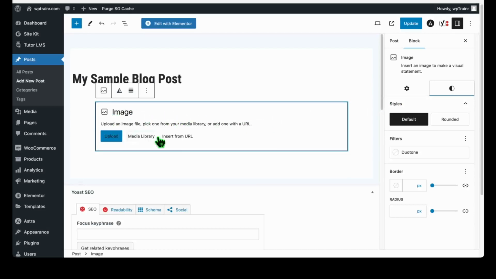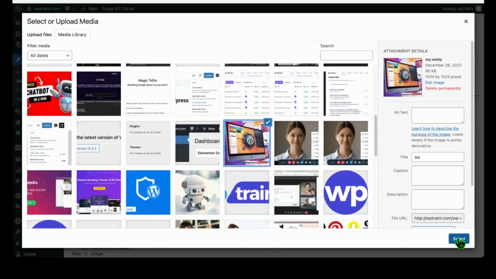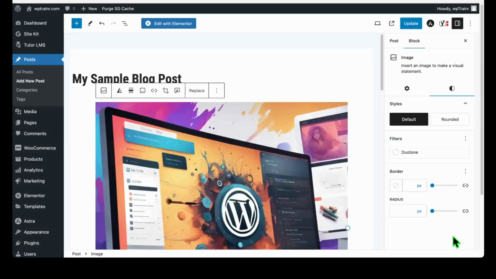And just to complete this image block here, I'm going to click on Media Library. And then let's just go ahead and click on this image here. We'll click Select in the bottom right-hand corner. And now our image is actually in the page. Now I'm going to click on Update in the top right corner to update the changes that we've made so that we don't lose our changes.